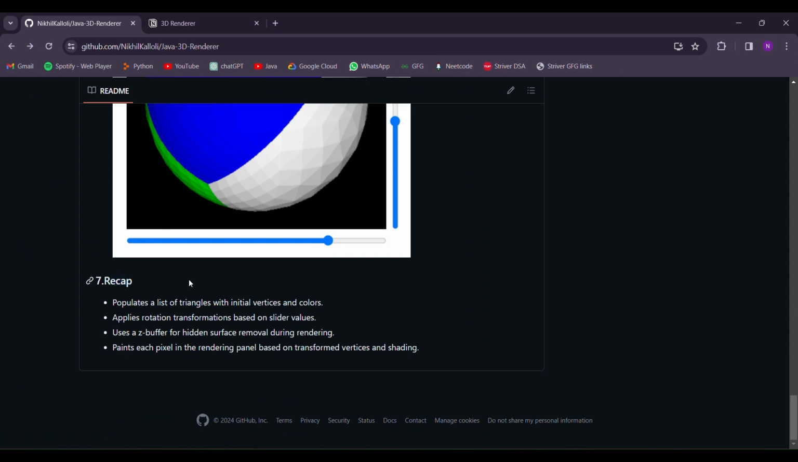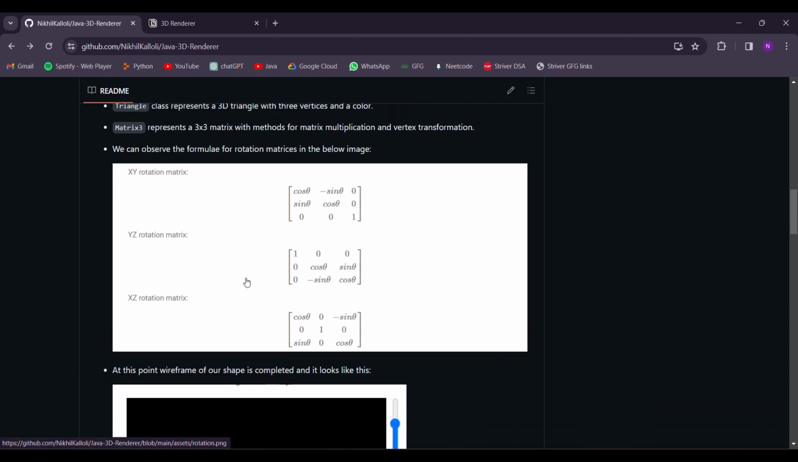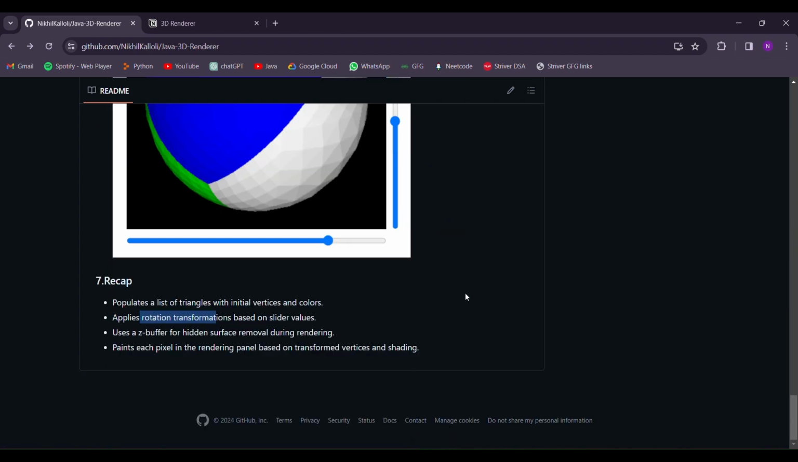If we want to have a recap of all the steps that we have done, the first thing is populating a list of triangles with initial vertices and colors. If you remember, in the second step we were creating classes such as vertices and triangles. Vertices was holding three values of X, Y, and Z direction, and triangles was using these vertices and adding an extra field of color with them. So populating a list of triangles with initial vertices and colors is our first step. The next step is applying the rotation transformations based on the slider values. For the rotation transformations, we are referring to these formulas, and then we'll be applying them based on the slider values.